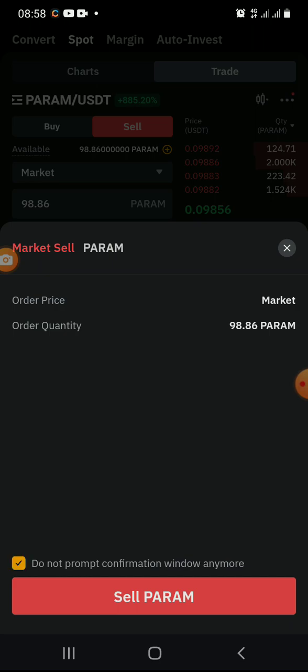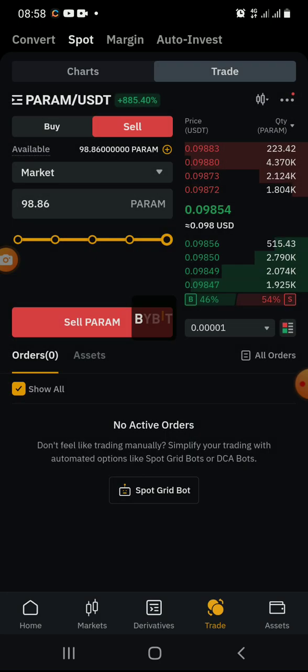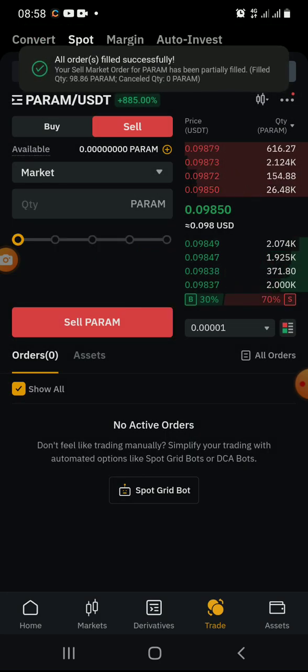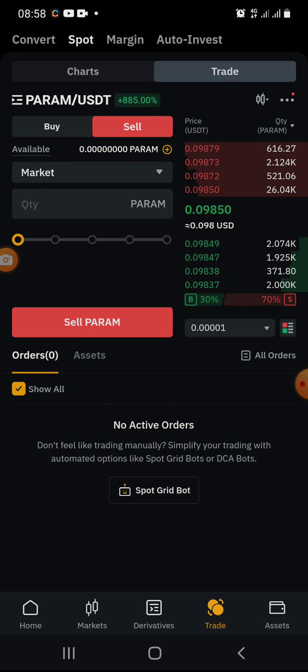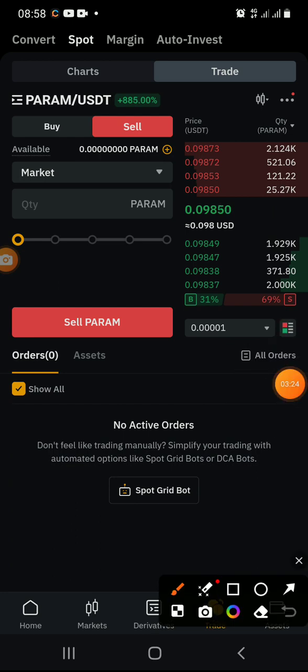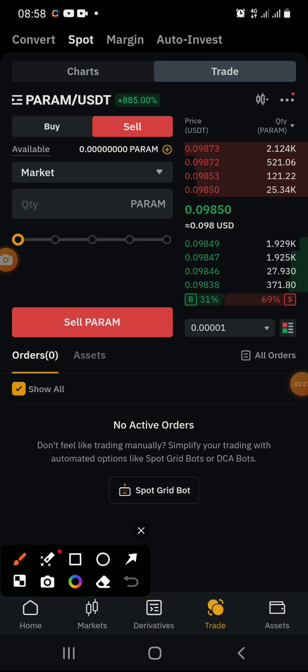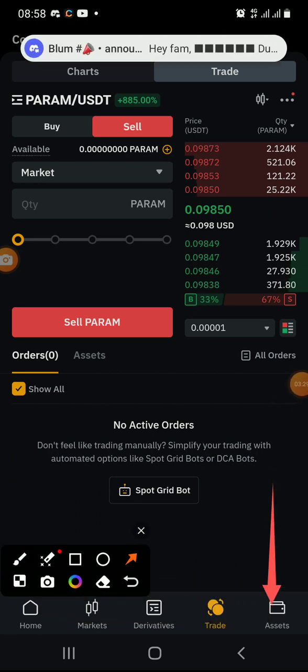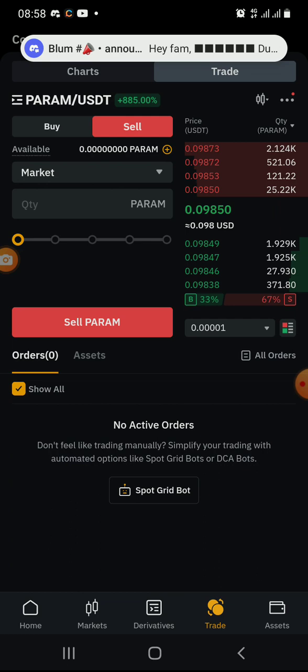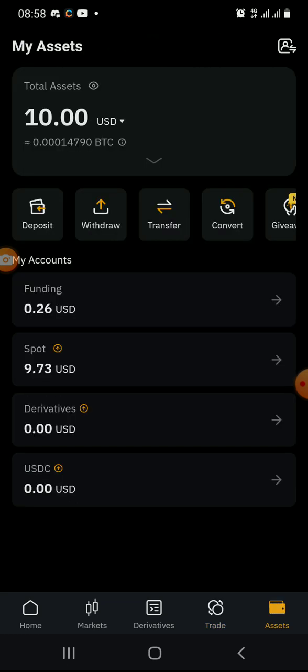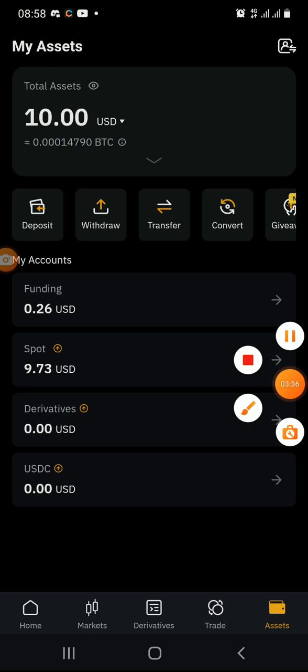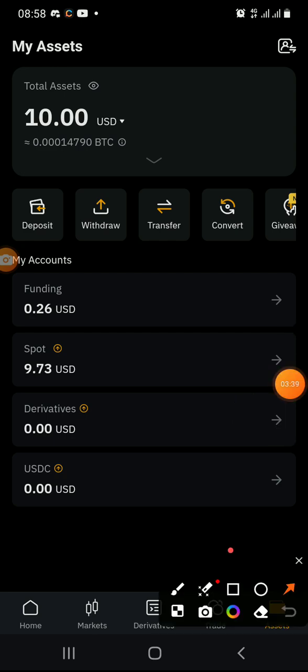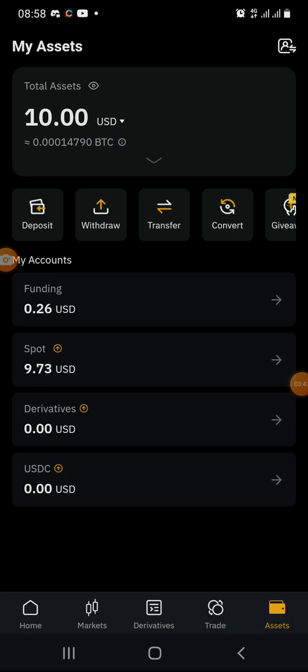Then I click on sell. And voila. So with that now, I've sold. So where will you see my USDT? You come to asset here, click on it. Then if you check your spot here, it would have gone to become USDT.